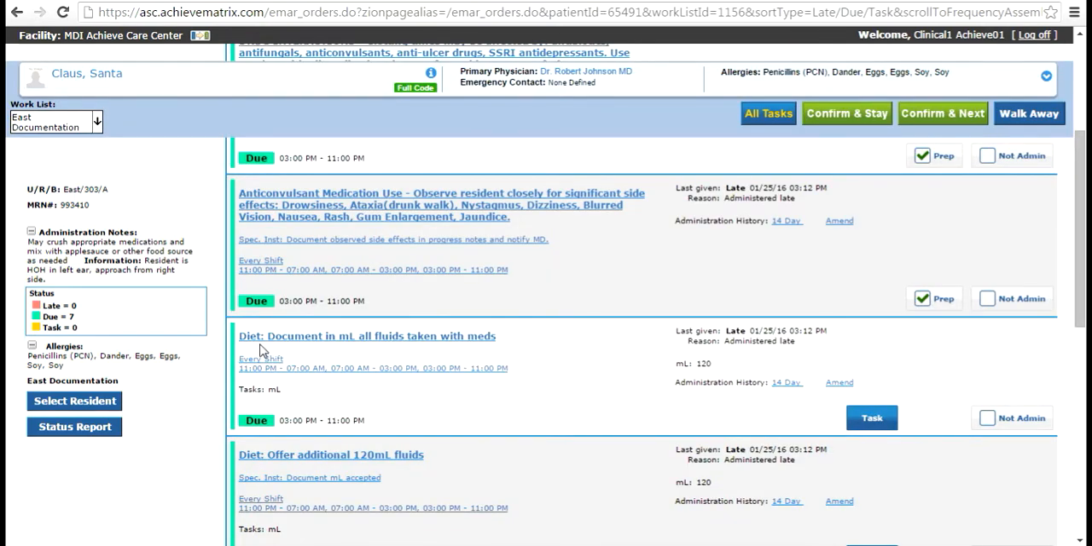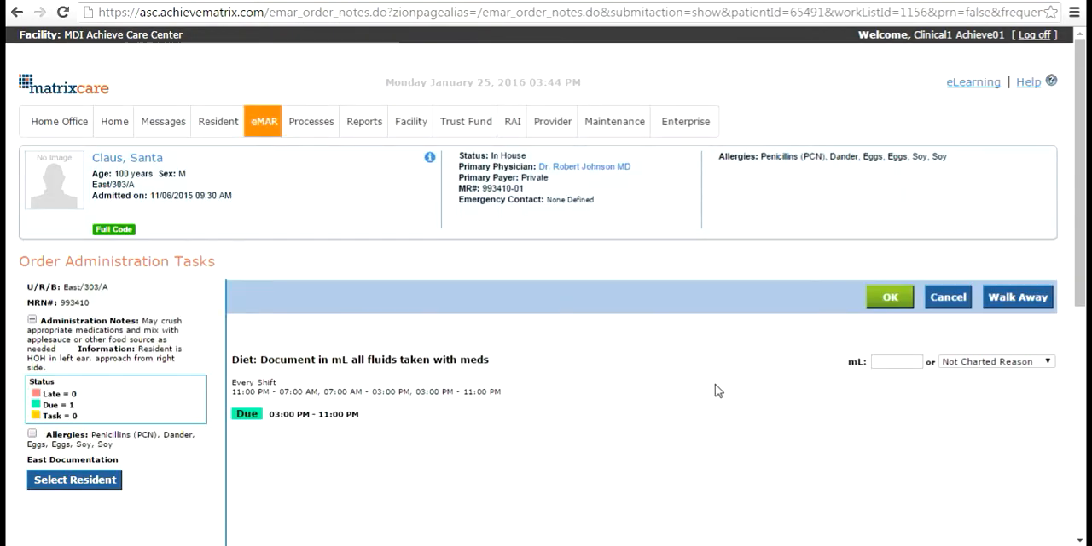The next one in line says document mLs all fluids with meds. Now this one is a little bit different. Notice that there's a task here and not administered. PrEP does not exist at this point for this order. So if my resident did take their meds and I did give them fluids, then my only choice here would be to pick task. When I click on task, it brings me to this screen where it's asking me how many mLs did the resident take. Now, with this order, I typed in 120. I could add a comment if I wanted to, but once I typed in the 120, I'm going to come up here to my OK button and click OK.